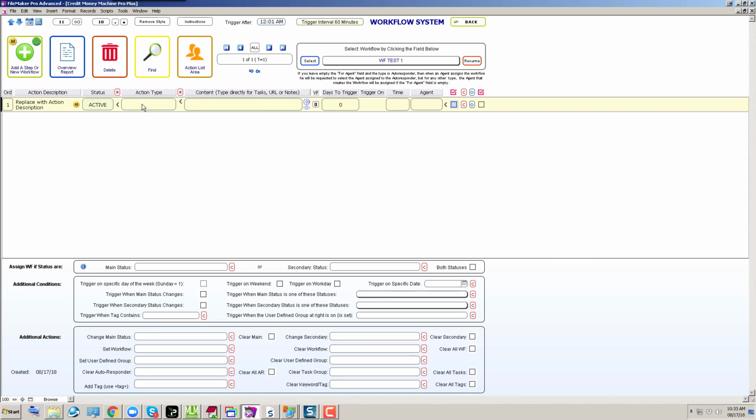Here, as the action, could be obviously anything, could be a bunch of things, but I'm going to select just note, and I'm going to put: this is a workflow status test. So this is something that I want to be written in the notes automatically, and it's going to be written immediately, not in 2 days or whatever. It's going to be written in one immediately, and in the conditions, assign workflow if status are, should be statuses, but let's say there is only this one.